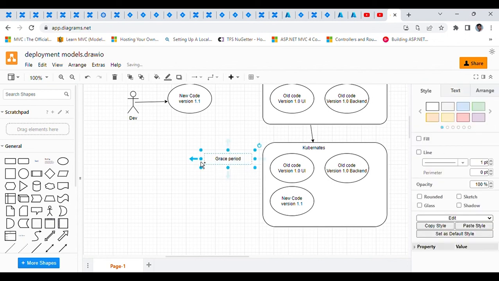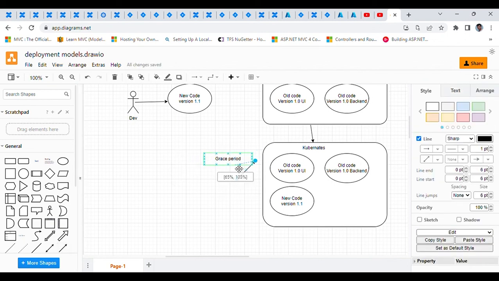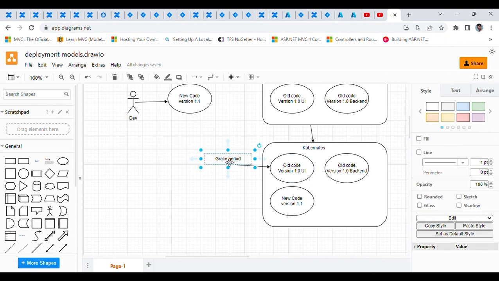What is this grace period? Grace period is used so that when we switch the server from old code version 1.0 to 1.1, the old pod must be doing something, right? So we want to give them time so that they can finish the work, and all the new traffic will come to this new server.